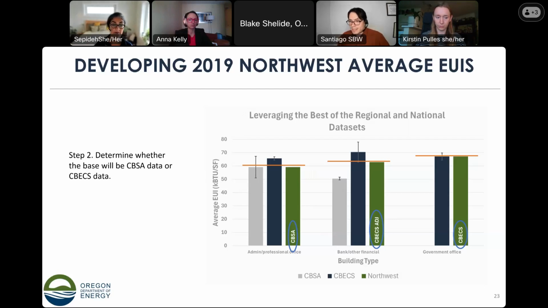What this means is there's basically 3 ways that this data could be diced up. We take either the regional EUI straight up, or the national EUI straight up, or the national EUI adjusted to match the regional data a little bit better. So let's move to the next slide.